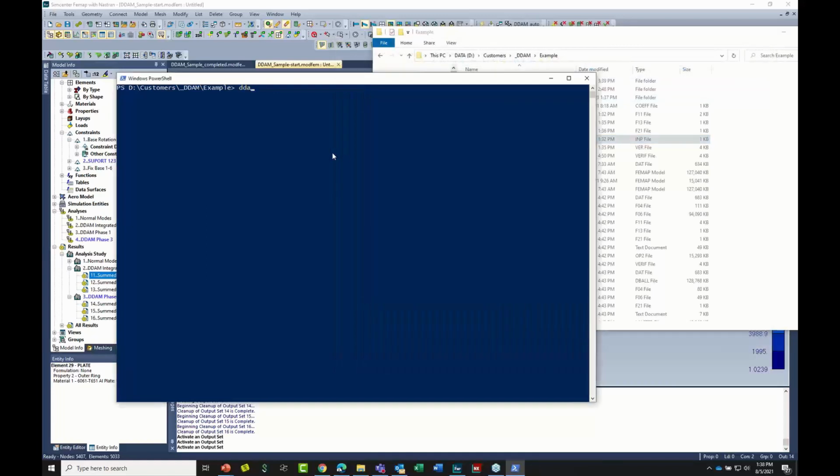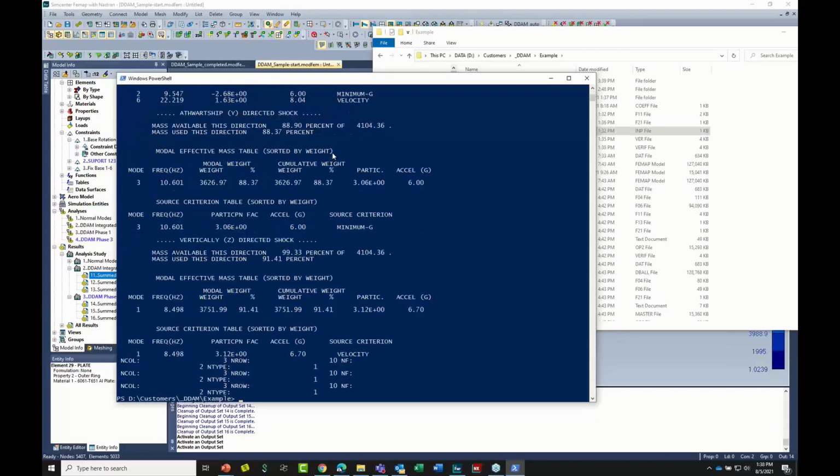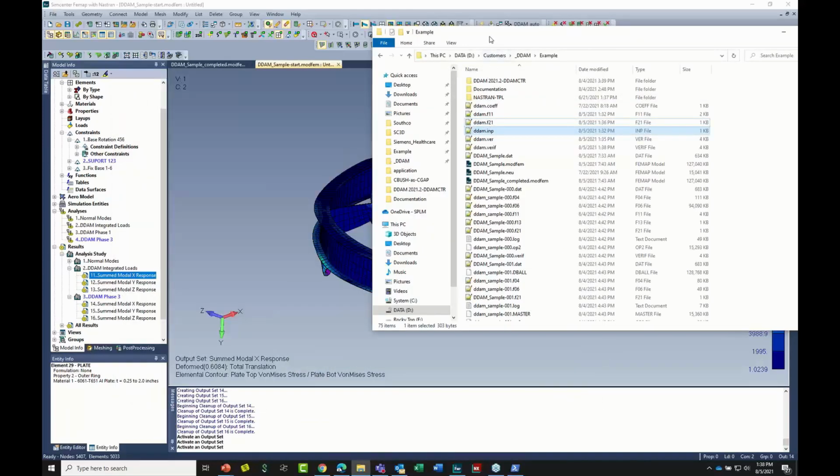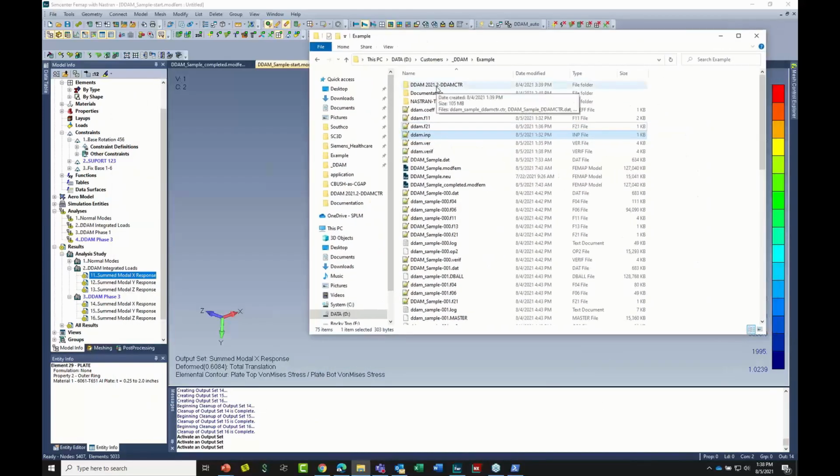So I say DDAM space DDAM.inpl, and it just runs it, bang, right? It's done. It does exactly the same thing. So if you're clever, you never have to interact with that DDAM executable really, except for possibly entering that one command line.